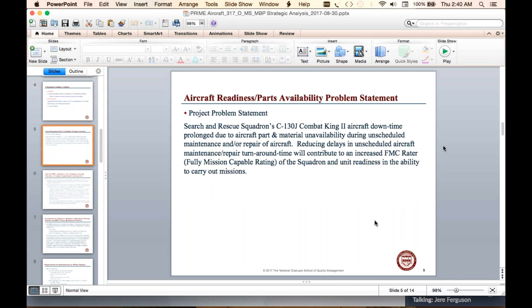Thank you. This is a very good problem statement. The one thing I would suggest you think about, and I'm not telling you to do it, I'm just suggesting you think about it. You notice where it says reduce delays and it talks about improving the turnaround and so forth. One of the things you may want to consider is whether or not you can quantify how much of a delay or how much lost time or how many fewer aircraft you're doing because of whatever your root cause problem is. Because once you do that, you're going to be able to quantify that and say, all right, if we fix our problem, we're going to gain these 16 hours a week, or we're going to process two extra aircraft a week or a month.